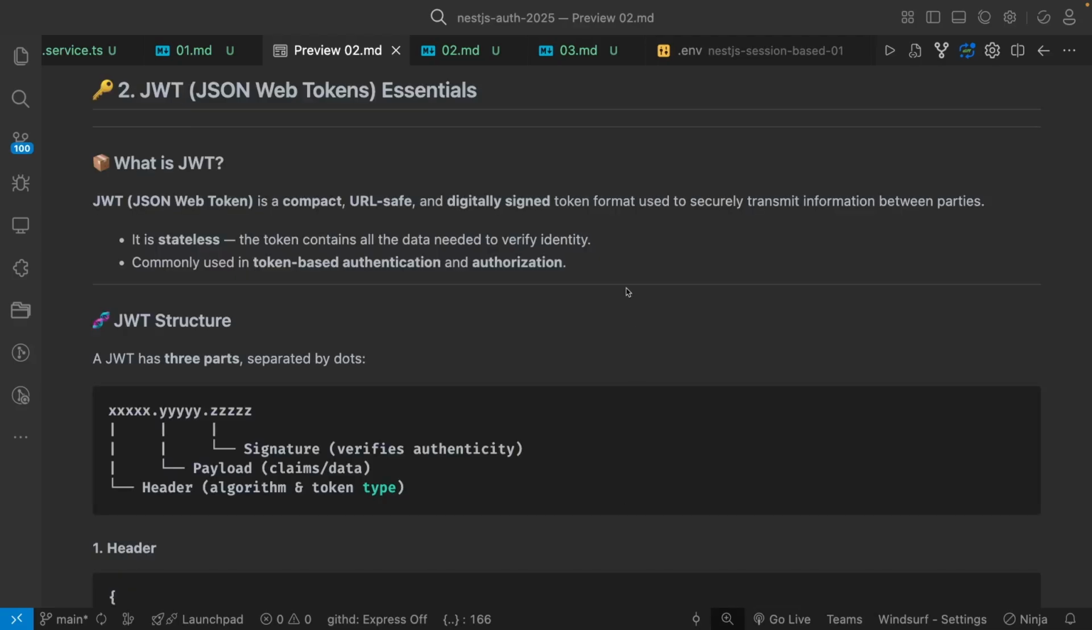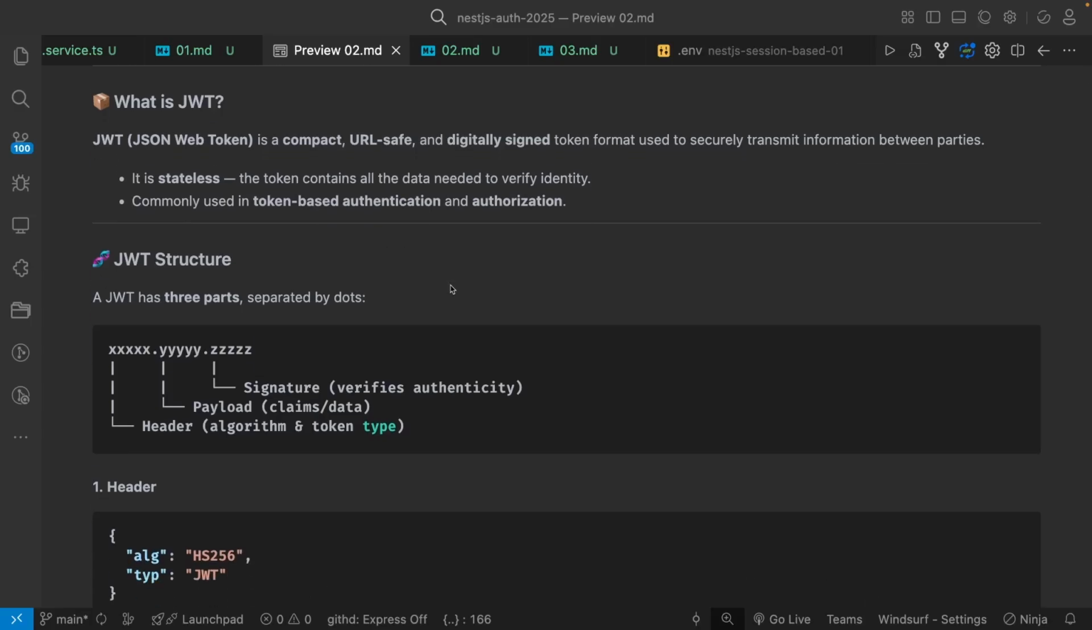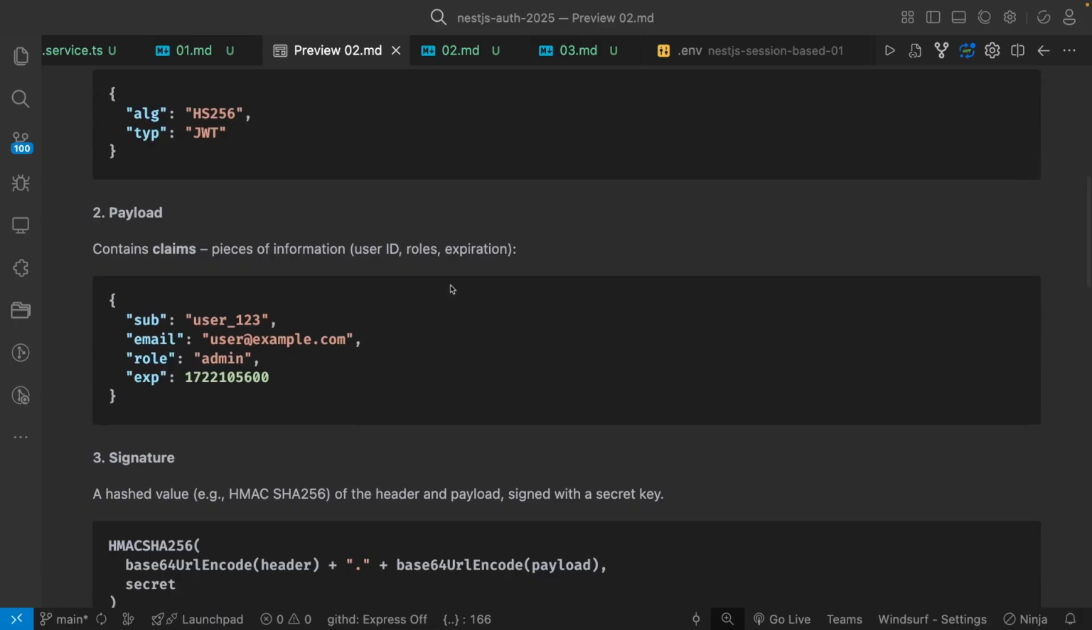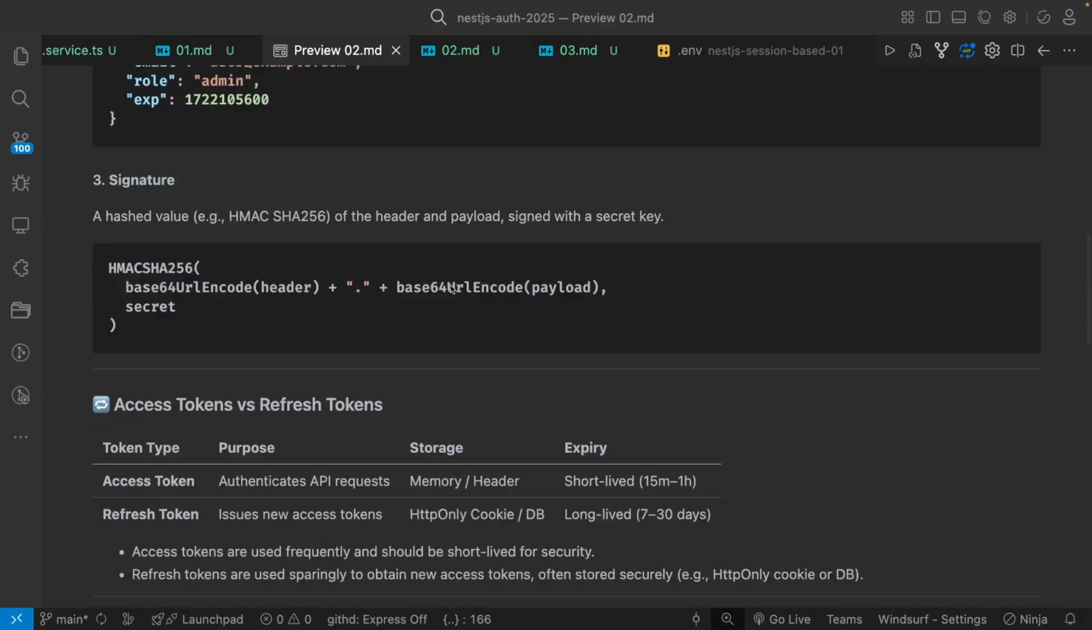Now JWT is known as a JSON Web Token. Some people call it a JWT token, but this is the typical structure of a JWT: A.B.C. A is the header, with algorithm and token type. B is the payload, and C is the signature, right? We have already discussed the header, payload, and signature.